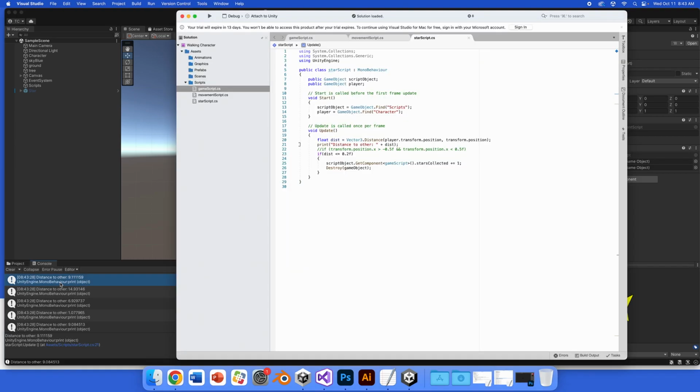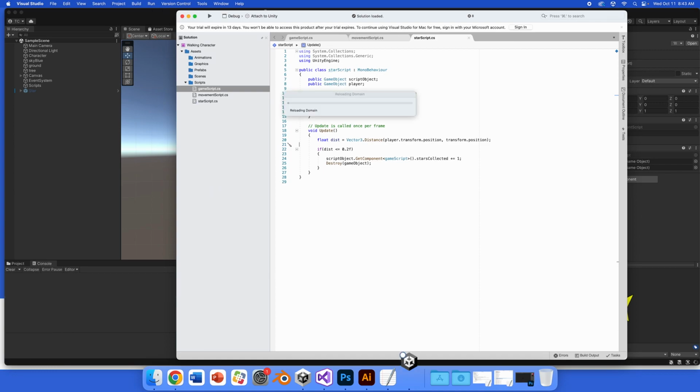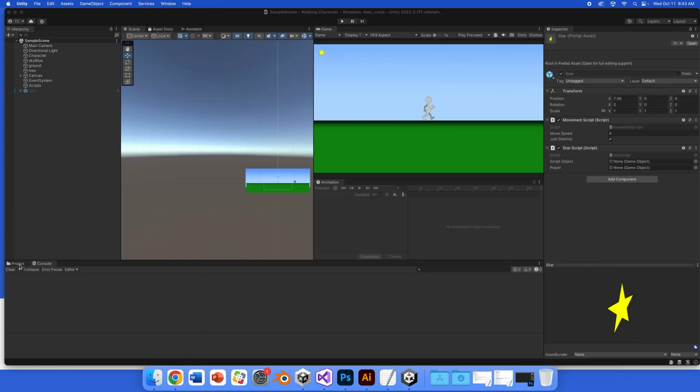Now, if you double click in console, it'll take you to this line here. Now, I think I could probably remove this line, and I'm going to remove this line as well. I'm going to delete these so I don't need them anymore. And save. And then I am going to speed the star up a little bit.